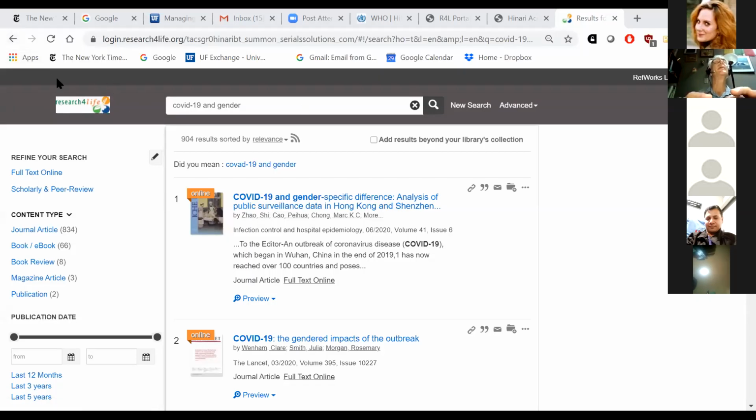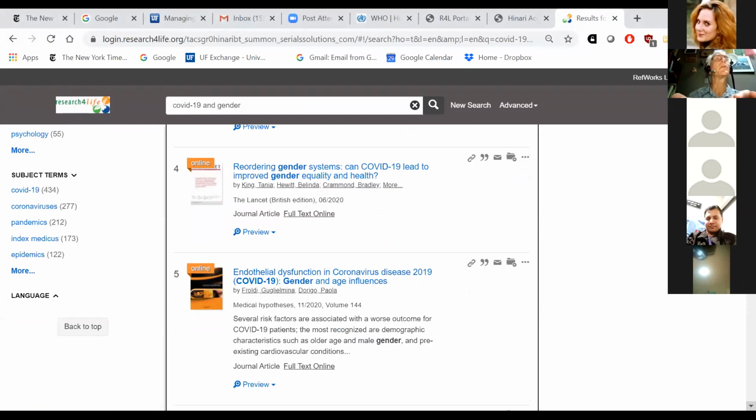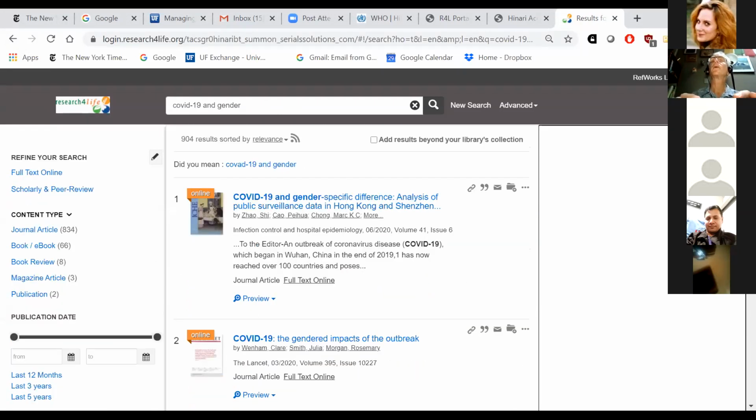So the first search I did that was suggested is COVID-19 and gender. And you can see there are 904 results by relevance. On the left column, you can see there are already 834 articles and even some material in books. And we could limit it to the last month if we chose. So let me see if I can scroll down a little. And here are your options: discipline, subject, terms, language. So you can, now I have to move this and scroll up. Okay, so you have those options there.